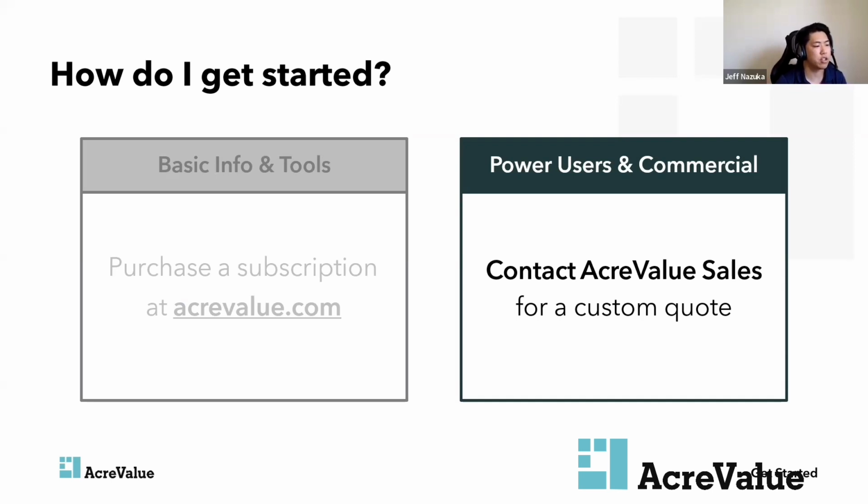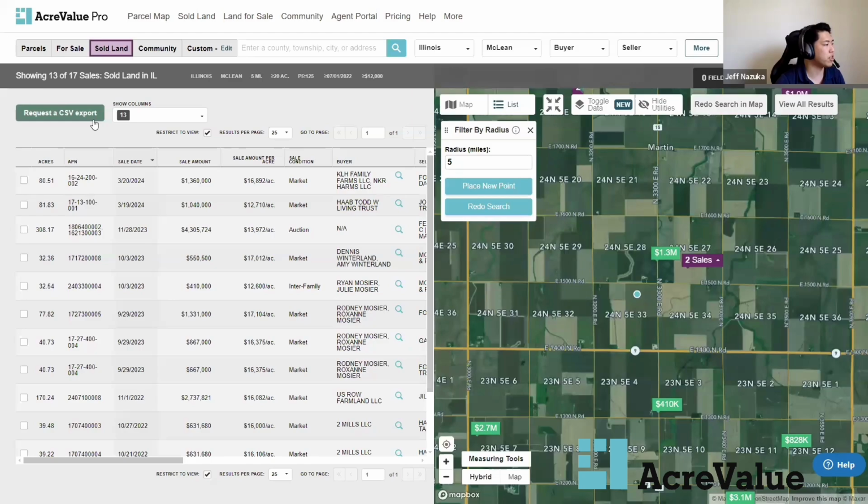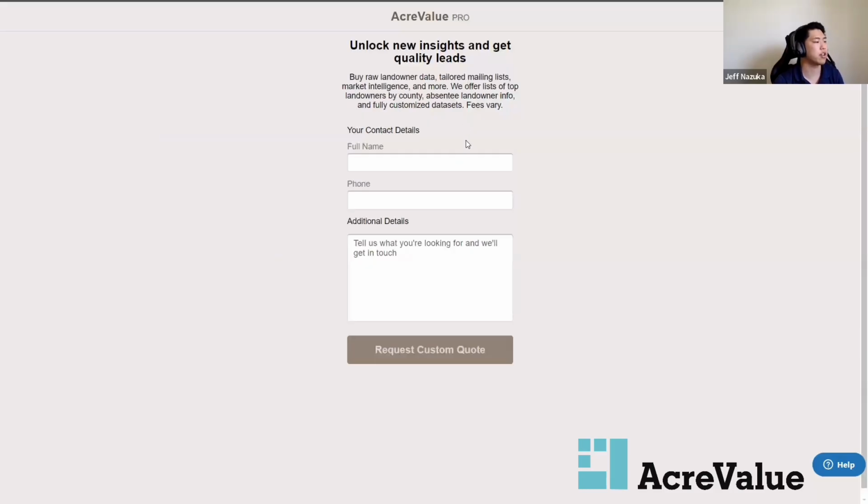Again, there are ways to get in touch with us via the website. That is using this button right here. So request a CSV export is one great way to get in touch with us and tell us a little bit more about what you're looking for.